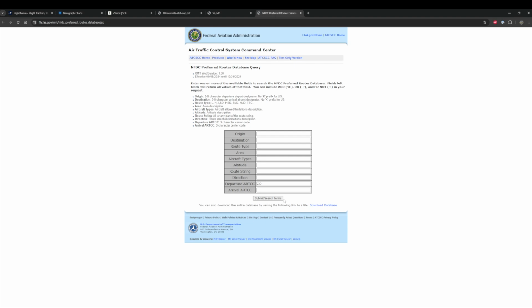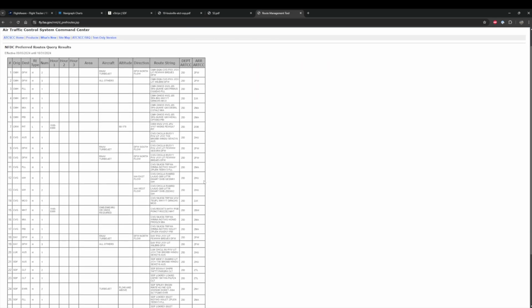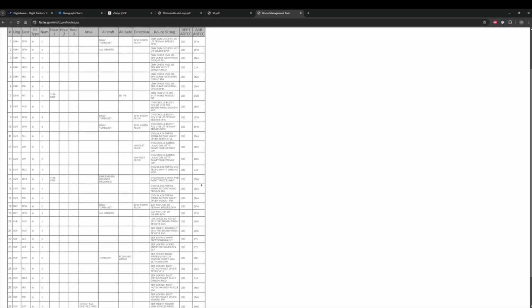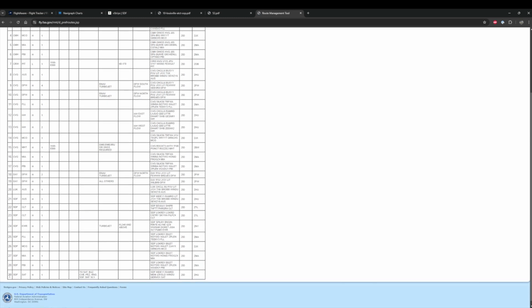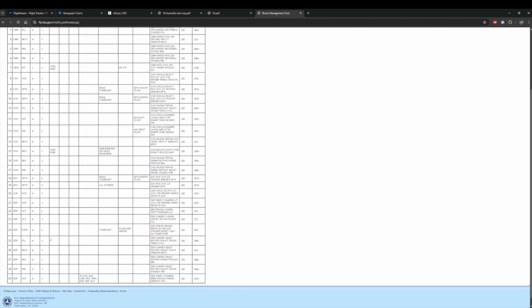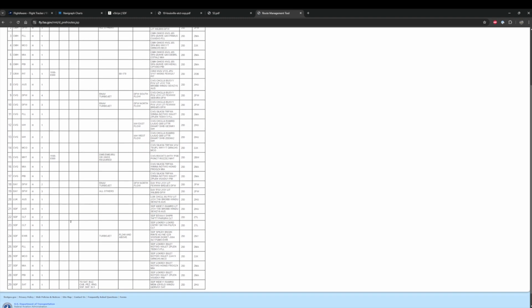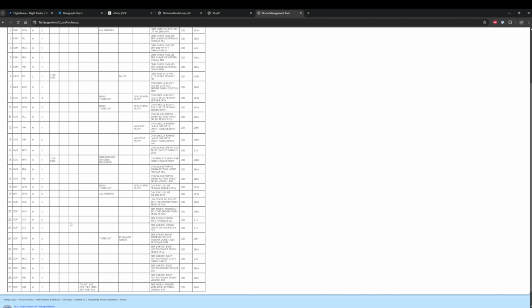Just to show you how little ZID has in terms of preferred routing, under the departure RTAC I put in ZID, and this will pull up every single preferred route that exists for aircraft departing out of ZID. This includes Louisville, Dayton, Cincinnati, Columbus, etc. As you can see, there's only 29 preferred routes in all of ZID. So, like I said, if you're working a particular airport, just put that airport in the departure and you can pull up the specific routes for that particular airport when you're controlling.